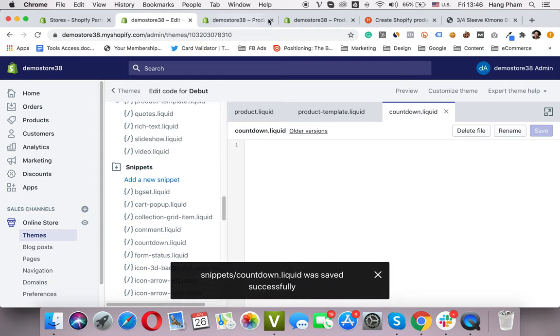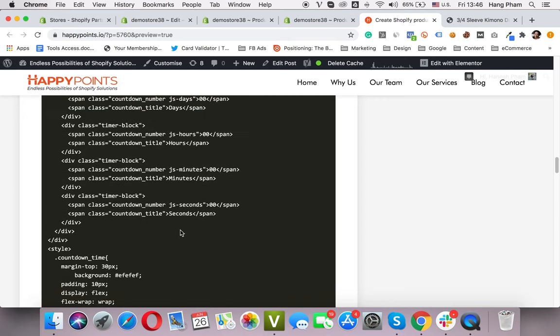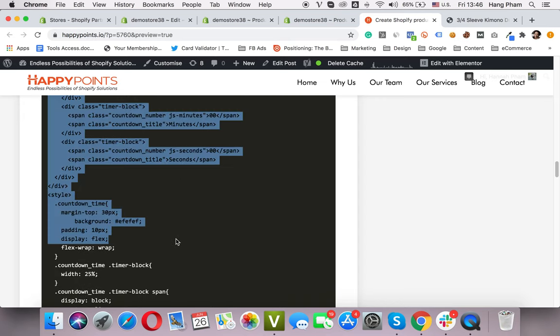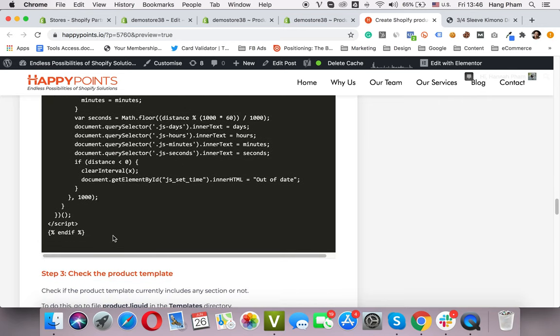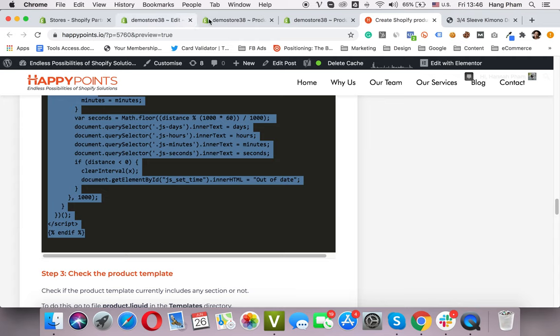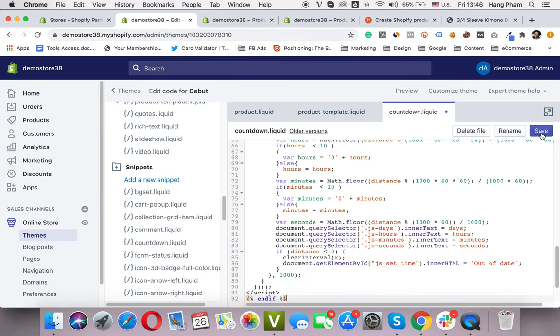Then I will copy this code to this file. Here, this is the code. You don't need to worry about this code because I put it in the comment section, so you can go there and take it by yourself. Copy and paste. Save. Yeah, we're done with this step.